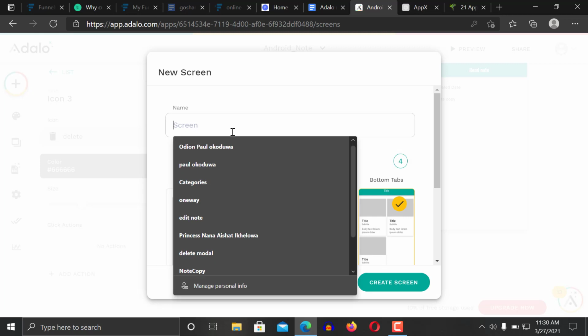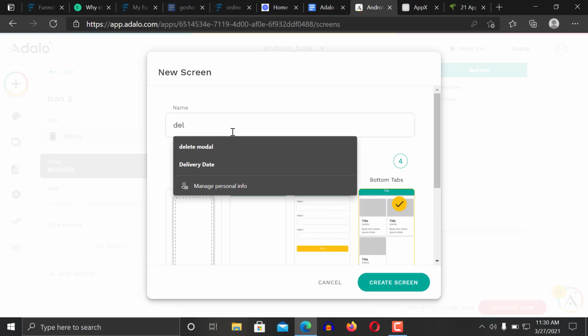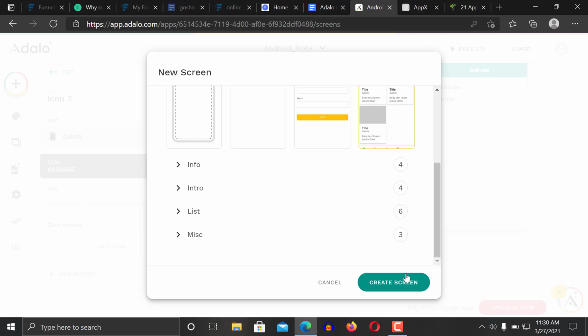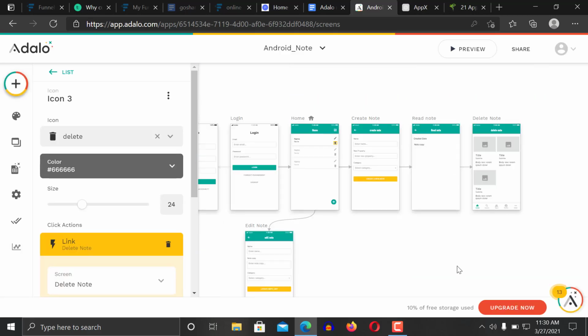So we're going to call it delete note and say create screen. What we're creating here now is a modal pop-up. That's what we're creating.